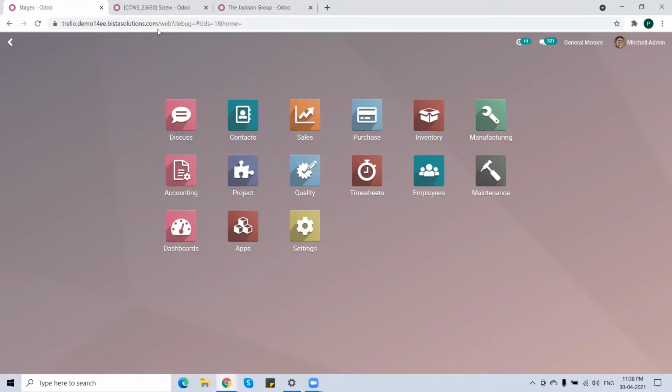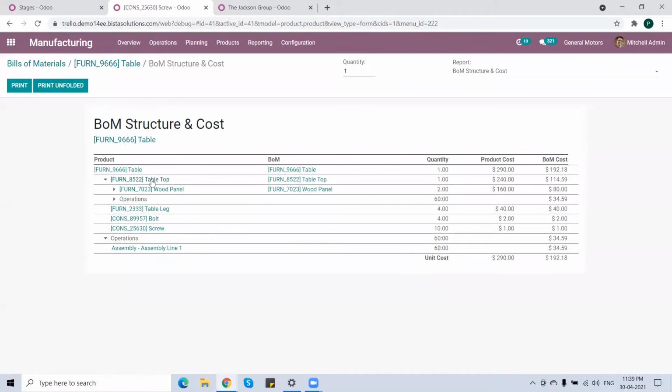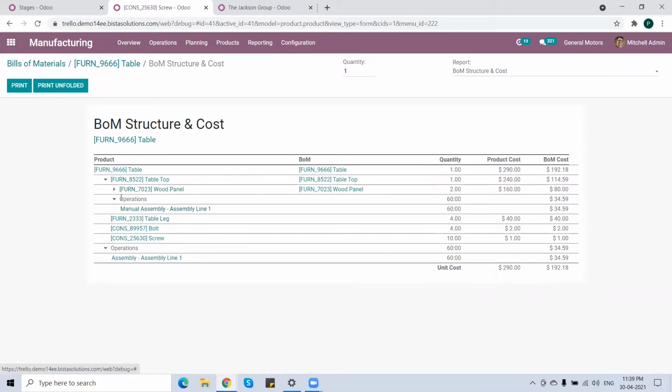And now Praveen from Bista Solutions will explain the bill of materials, and then conduct a walkthrough on Quotation. We have table as a finished good, and these are the input components. We have subassembly, tabletop, and input items, table leg, bolt, screw, and operation assembly. We have subassembly, tabletop, it requires wood panel, and operation, manual assembly.